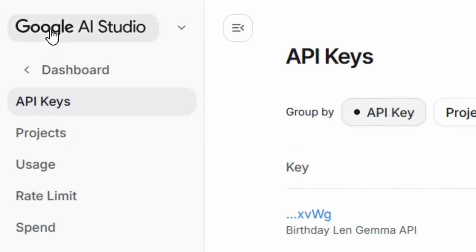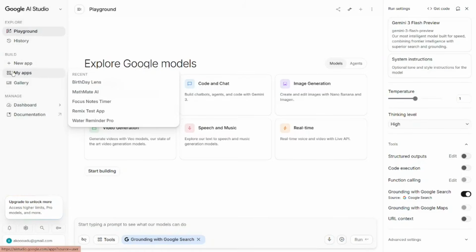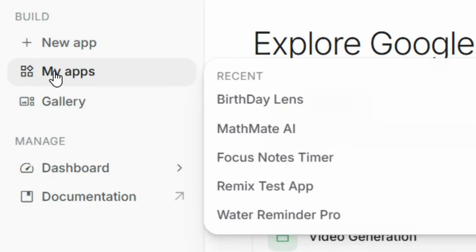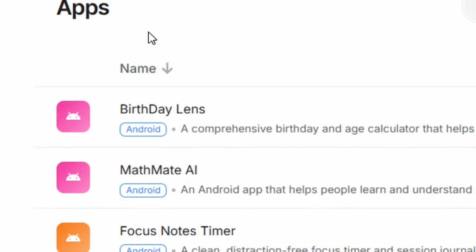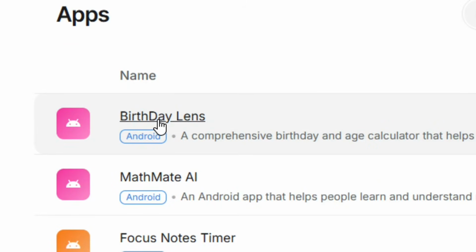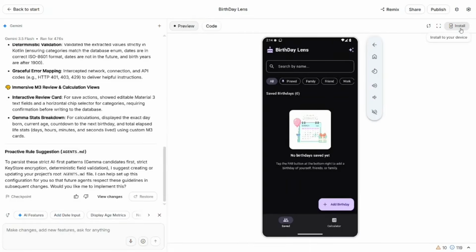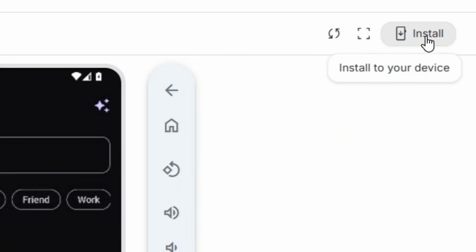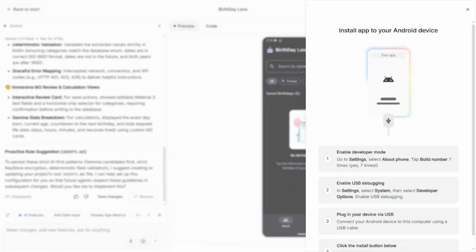Now let's go back by simply clicking on Google AI Studio. It's going to bring you right here. Come here to where we have my apps and then click on it. And then from here, select the Android app again. By clicking on it, it's going to be selected just like this. And then from here, you have to install it by simply clicking on install.